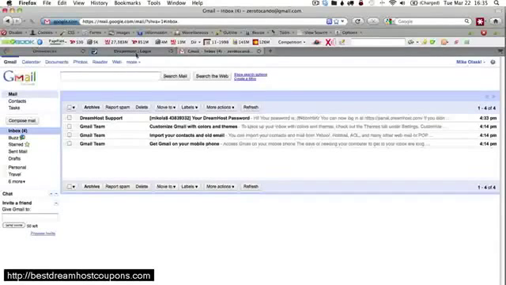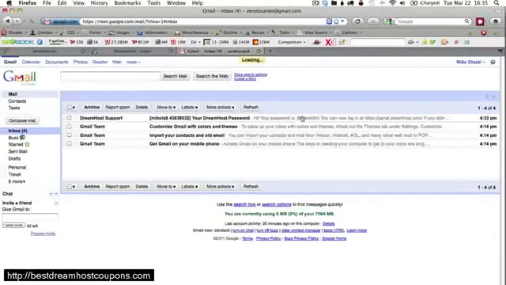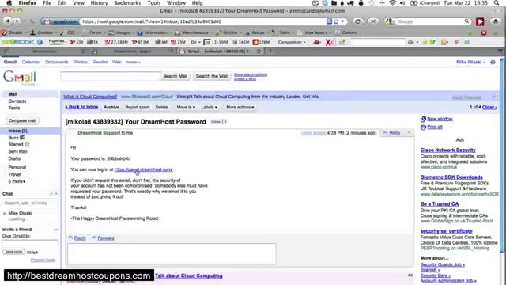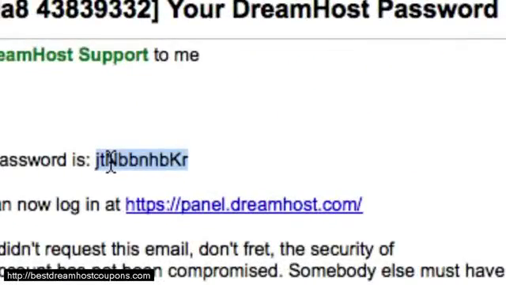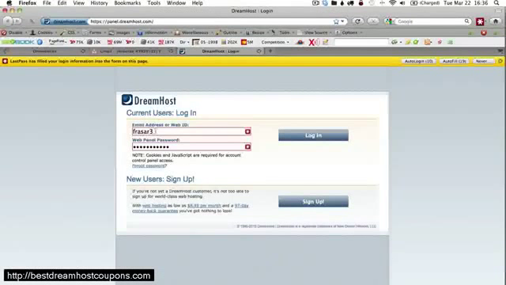Now I'll go to Gmail so that I can check for any email Dreamhost sent me. And I do have my Dreamhost password. I will now copy that password, which I'll change once I log in, and go to the Dreamhost panel. And I can enter my email address, which is 02cando@gmail.com, and my password, and click login.